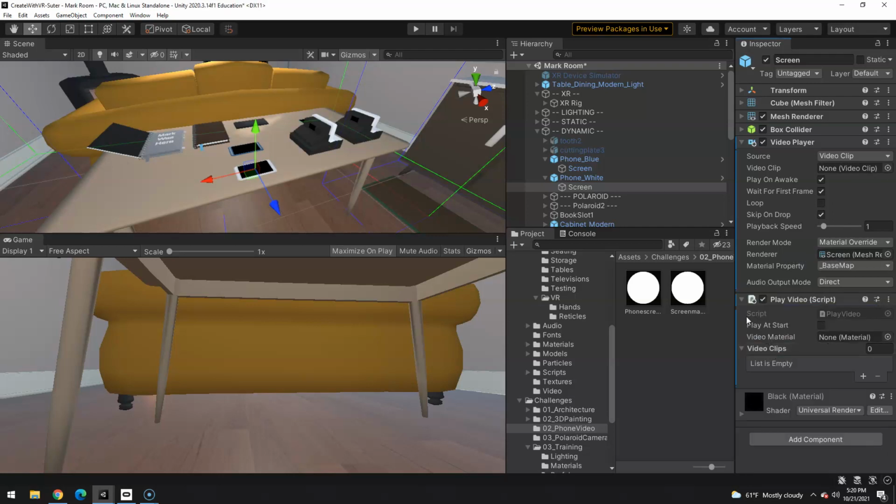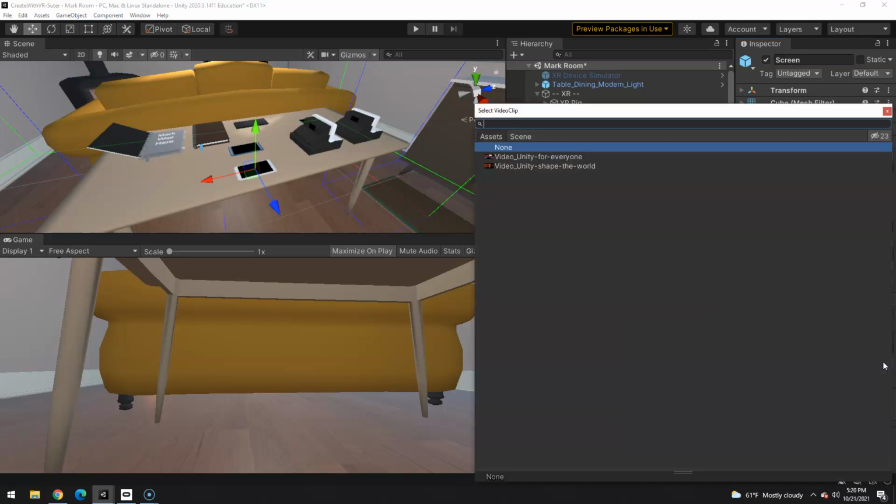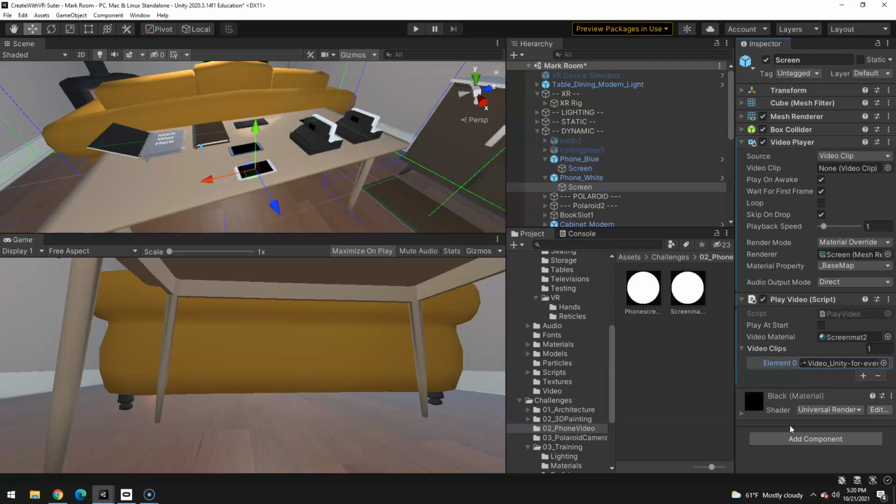The video material, this is going to be our screen material that we created earlier, and the video clips, this is where it's going to need the clip itself. So hit the plus, hit the target, and it looks through your entire project, and Unity provided a couple videos, so I'm just going to pick the same one they did. Now with this play video script, we will be able to actually play video on this screen here.